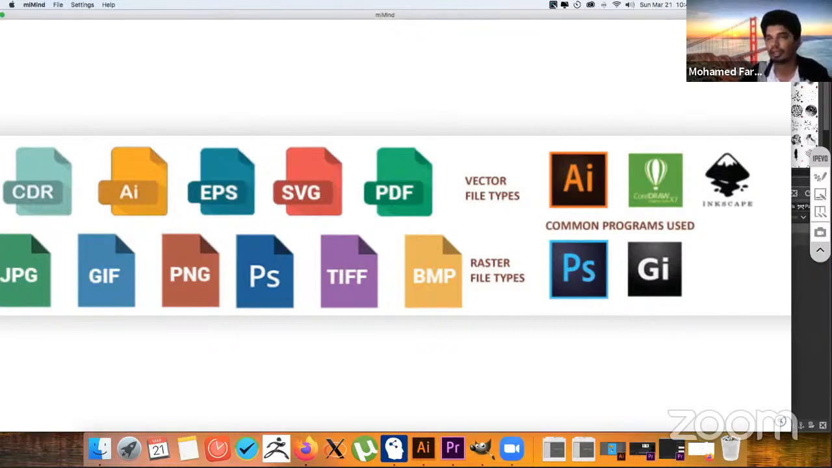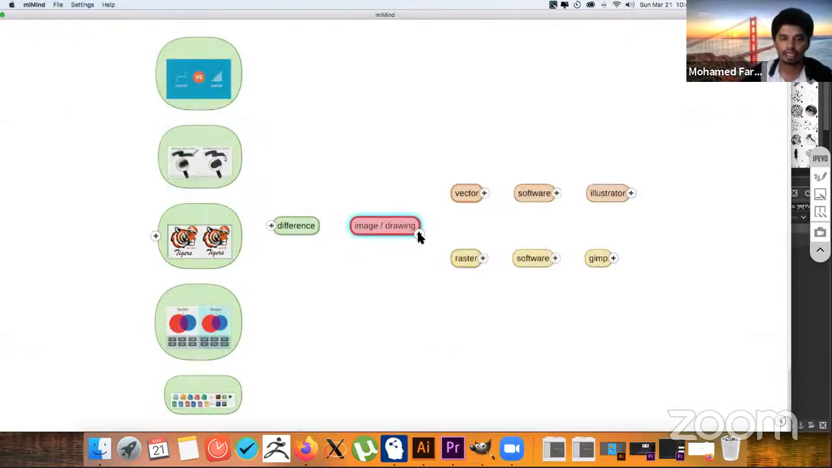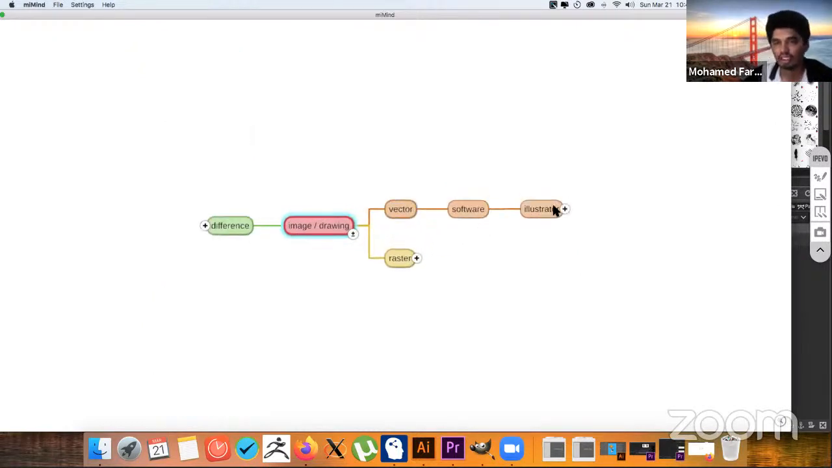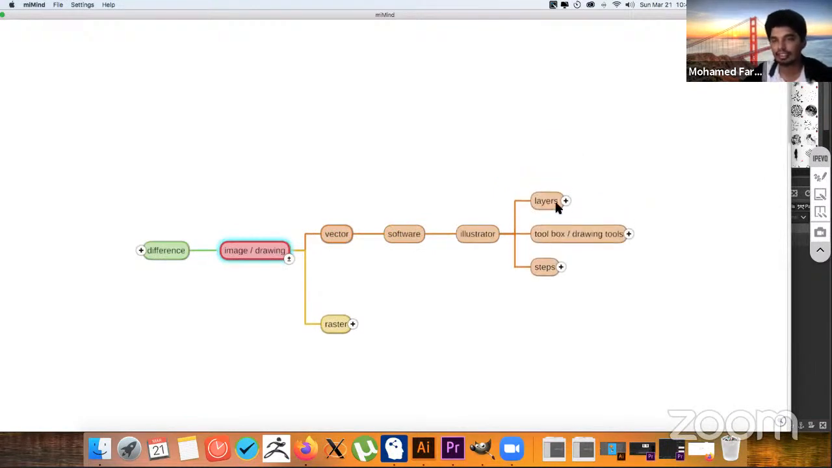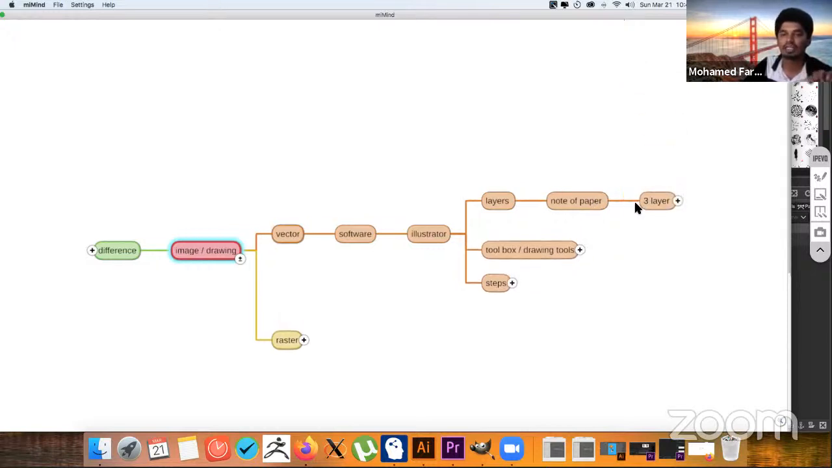I'm going to close this, and we'll have a recap of vector. We use the software Illustrator. There are three different things we need to know. One is a layer. A layer is like a notebook of paper. A notebook consists of 10, 15 or 20 papers, but we are going to have a notebook of only three papers. Each paper we call a layer.